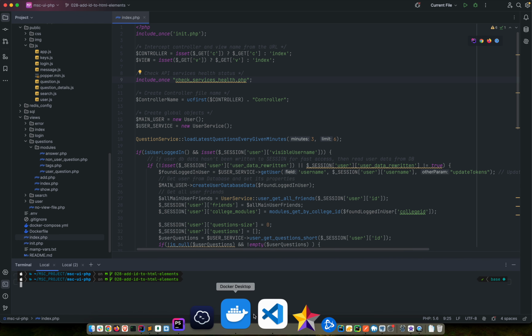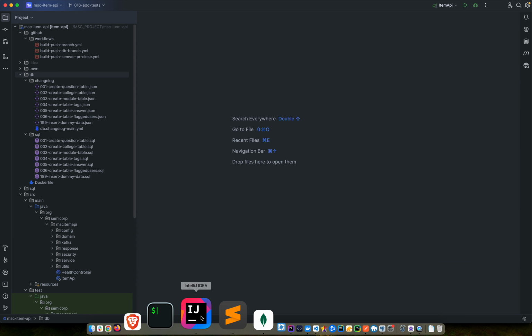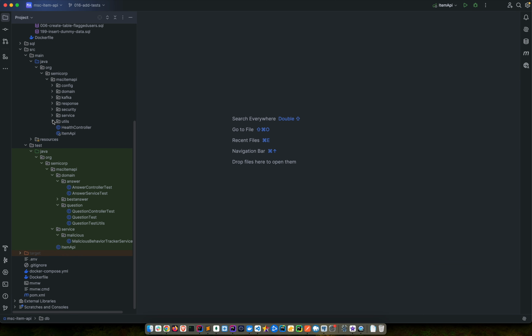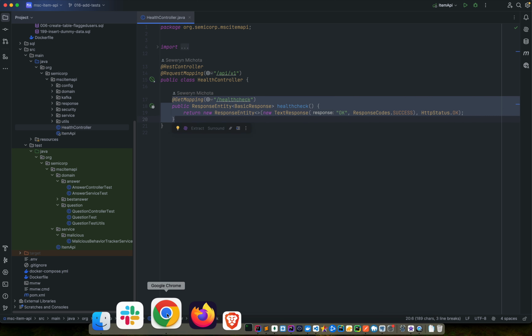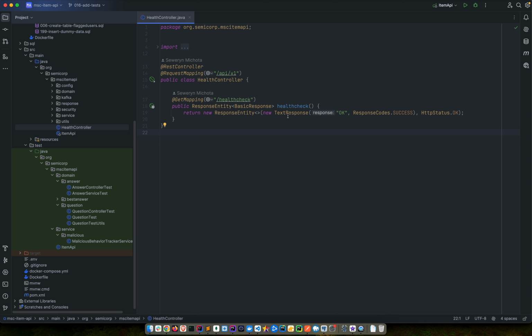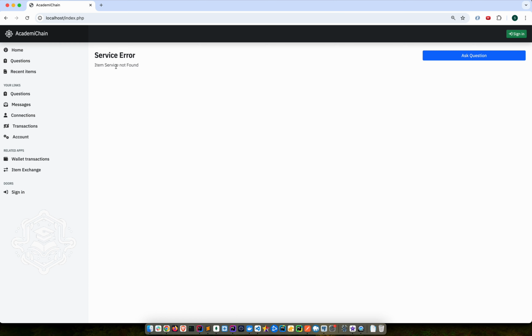Each service has a health check endpoint. It should be here, the health controller. It's got a health check endpoint. So the UI is using curl to call that endpoint for its service, and it's checking if the responses are right and, of course, the status is okay. If it's not, it's showing the message that there's a service error. But when the health check is passing, it's starting the application.